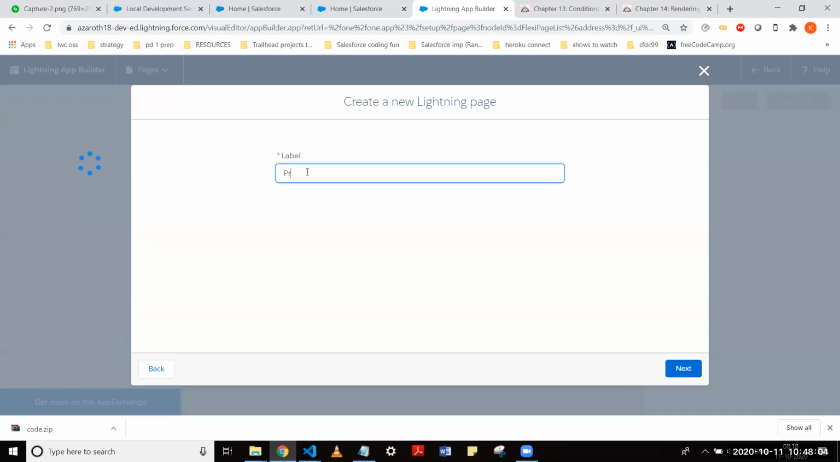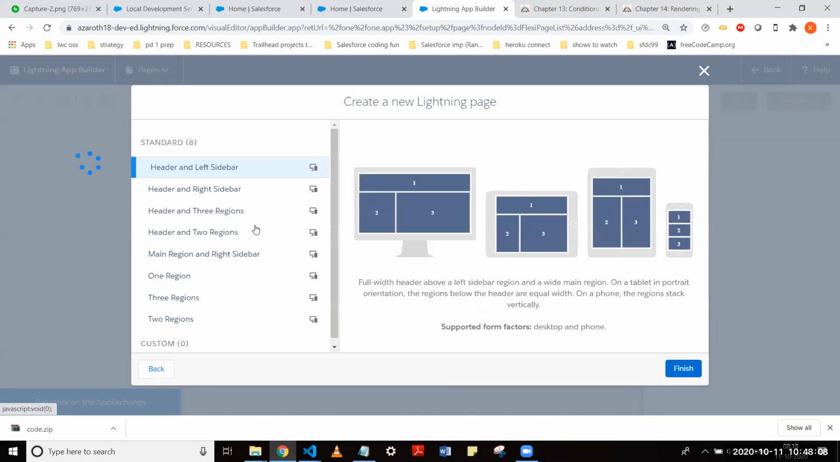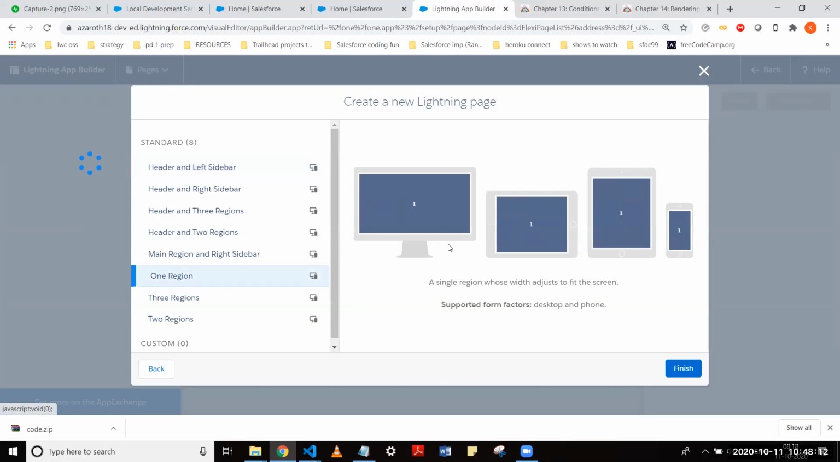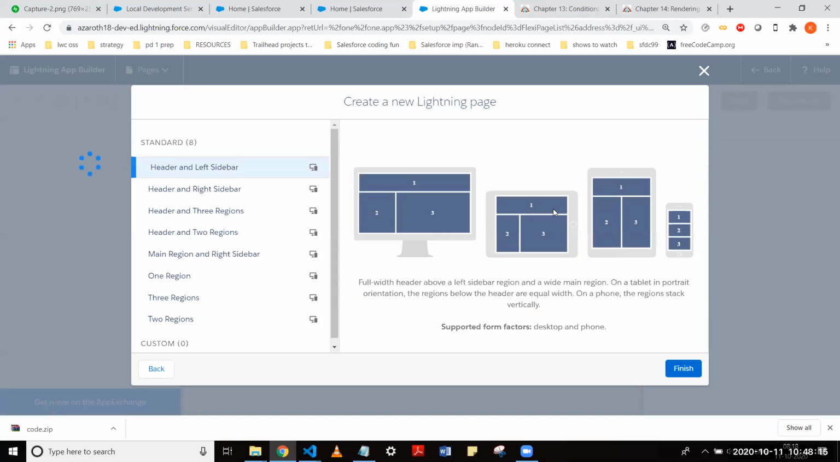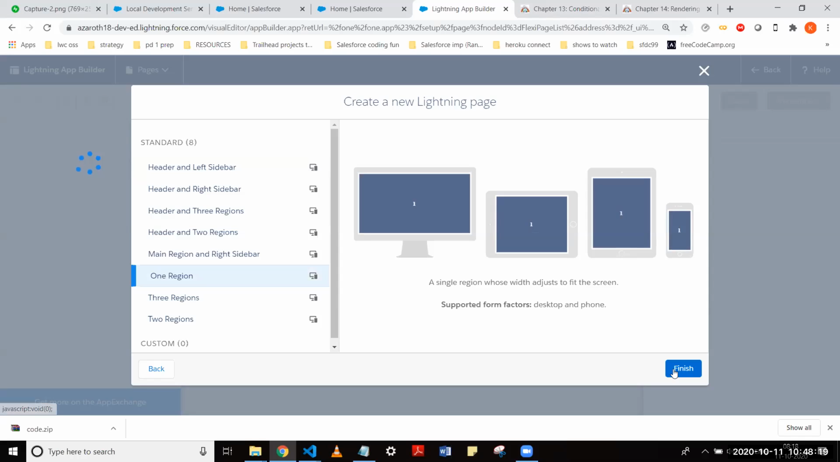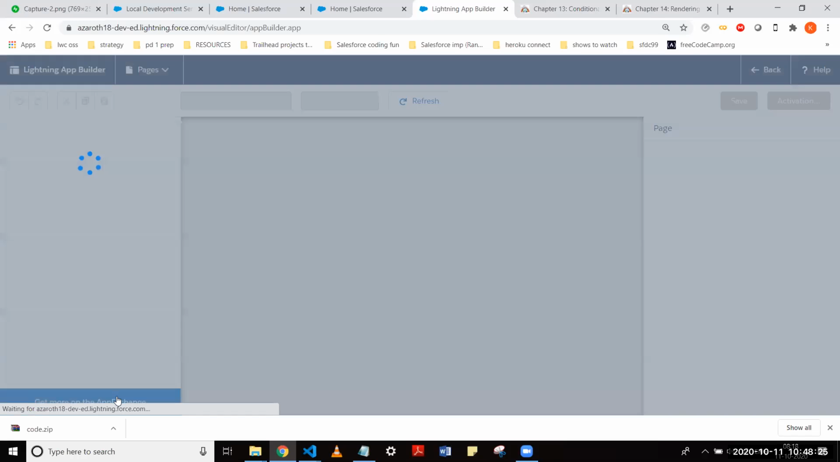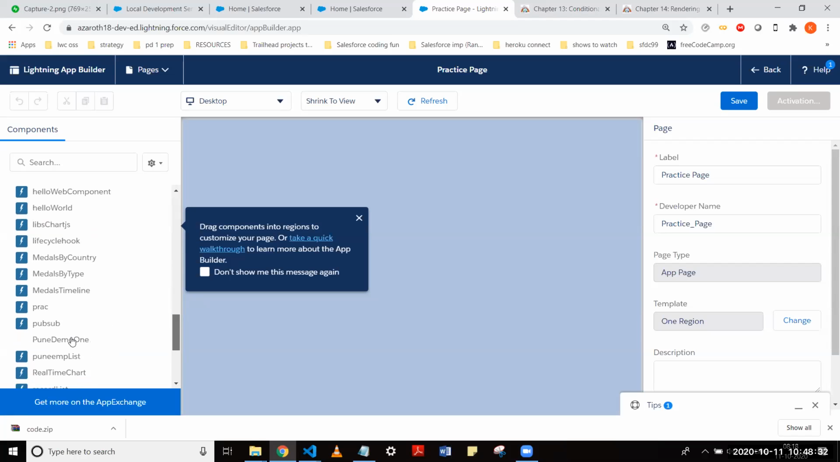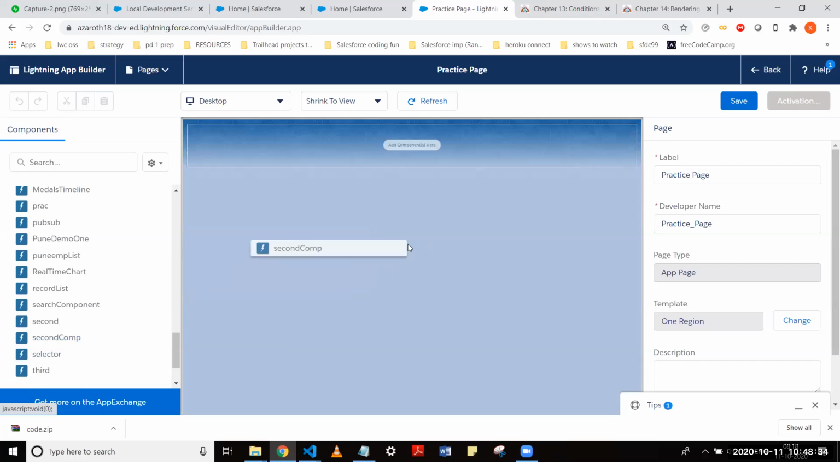Let's give it a name, practice page. Next, these are the layouts available to us. For now, I'll select the one region layout, but when you create multiple components, you can easily add them in multiple layouts. Since we have only one component to deploy right now, the logical choice is one region. The name of our component is second comp. Here it is.